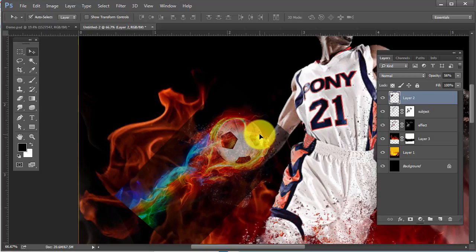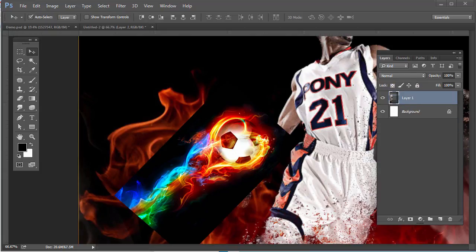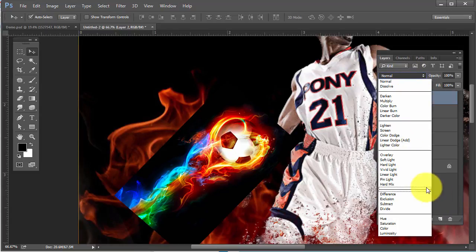I'll hit Enter to apply the transformation. So I'll bring this back up to 100% opacity. What I want to do is get rid of this black edge here. So one suggestion that I have would be to experiment with your blending modes. So for this layer, I found that linear dodge is a good option.